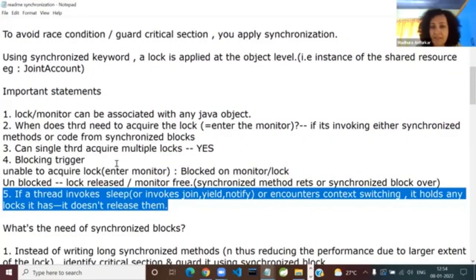Output and actual diagrams and all. Now all these statements will start making more sense. So we have looked at the keyword synchronized, and we have added it at the method level. But there is another way also you can apply synchronization.